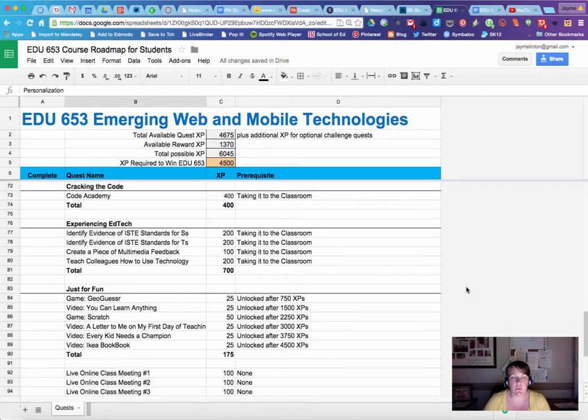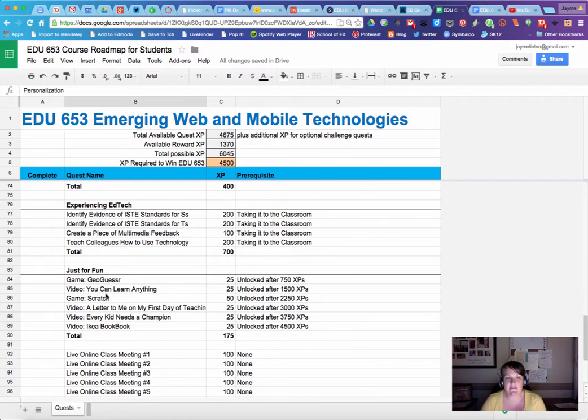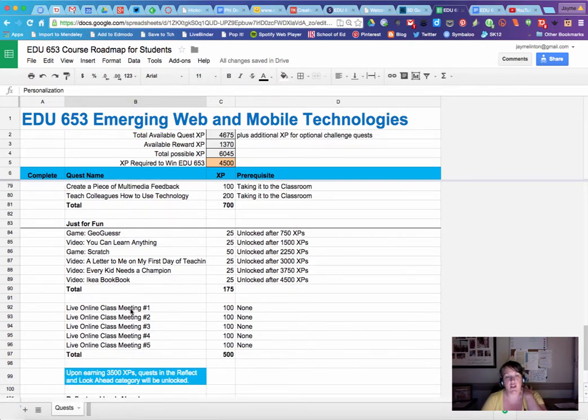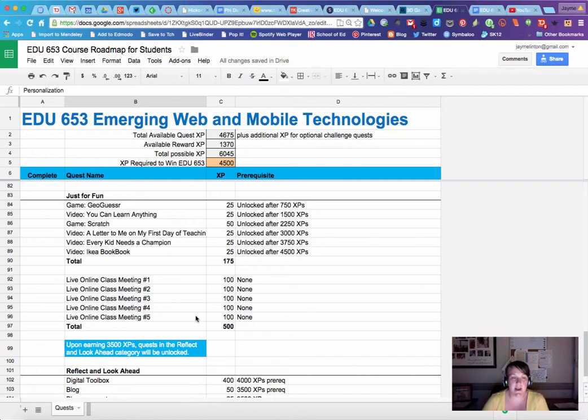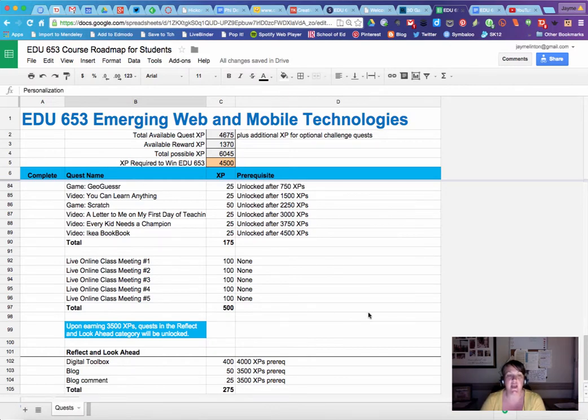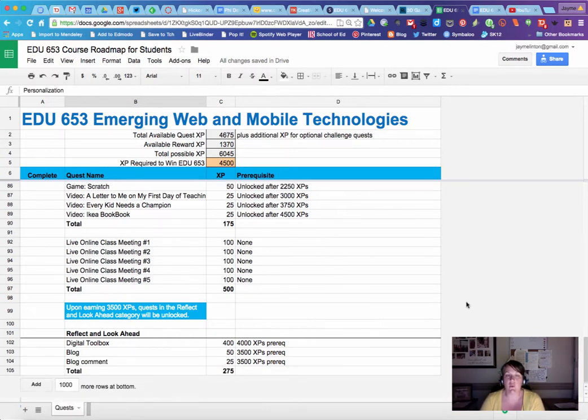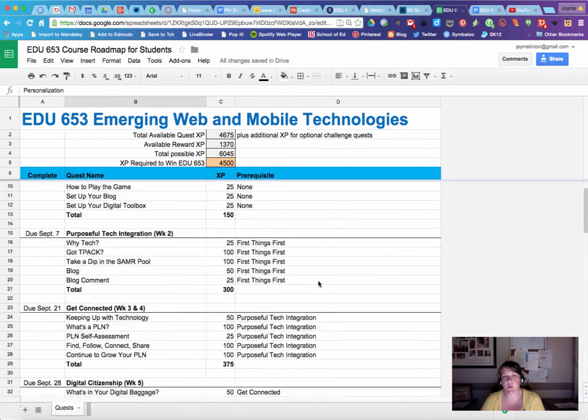Also, as you rank up in the course, so as you level up and move from one rank to the next, you'll open up game quests and video quests, which are just very short, fun, interactive quests that take a couple of minutes to complete, and once those are done, you earn additional experience points for doing that. You will also be earning experience points for participating in our online class meetings. Each of those will earn you 100 experience points. If you're not able to attend live, you can watch the recording of those and submit that, and you can earn all 100 experience points for watching the recording.